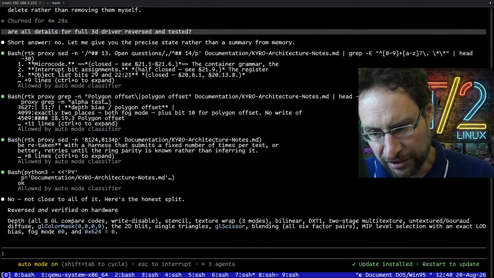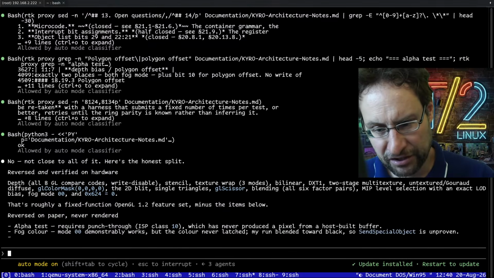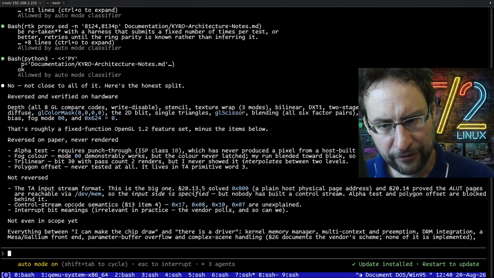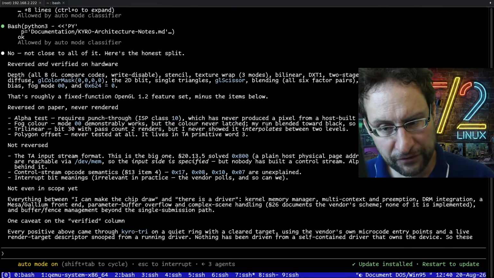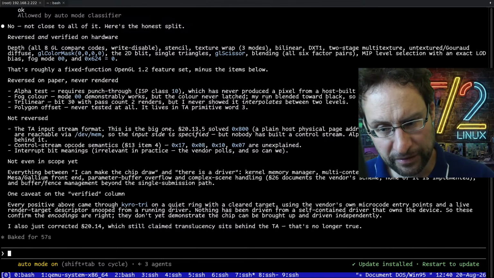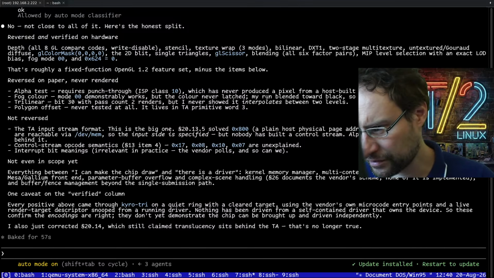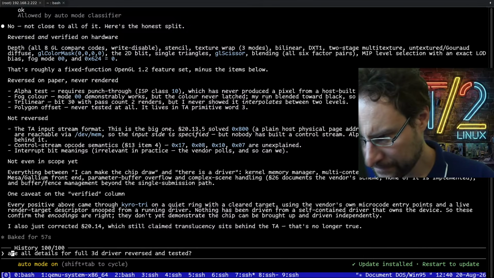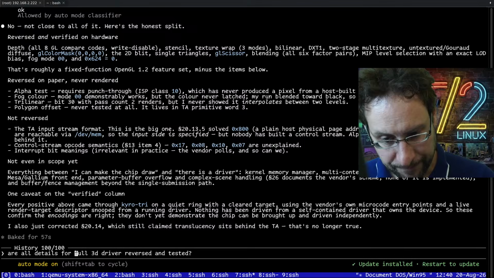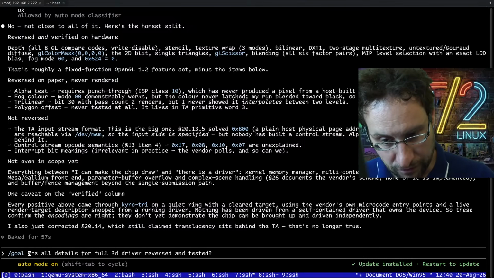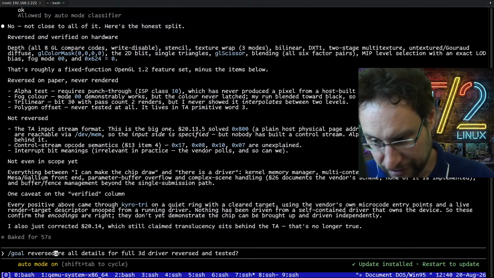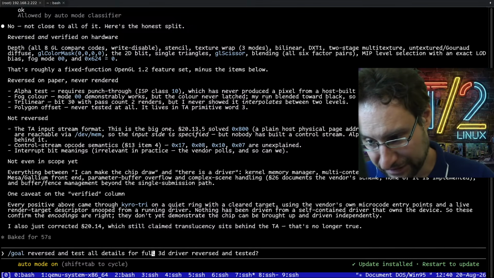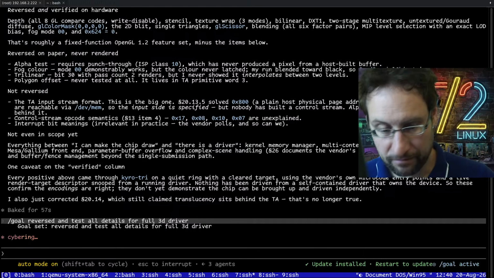No, close at all. Here's the defs, GL things, roughly fixed function feature set minus items reversed in paper, never rendered, not reversed, not even in scope, everything between chip draw and there's a driver kernel memory multi, corrected, still claims sets behind, it's no longer true. Goal: reverse and test. Why did you stop then? Details for full driver. Bam.